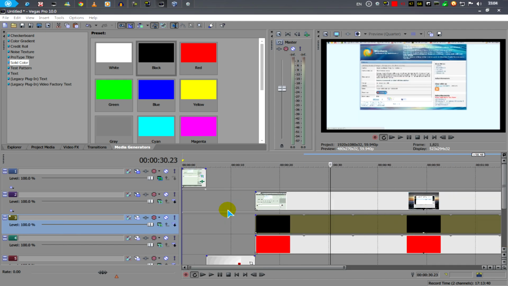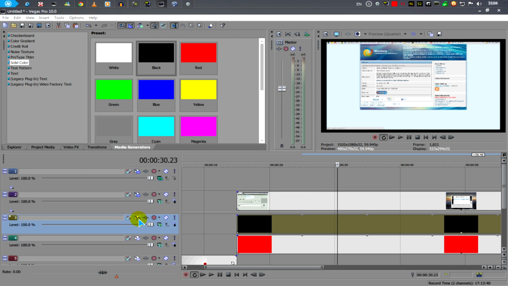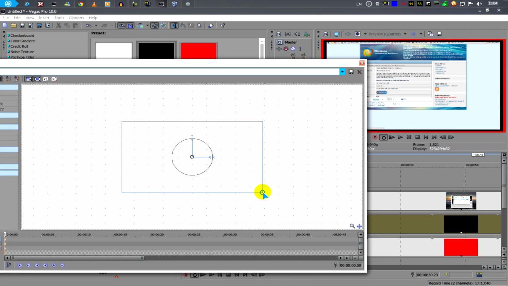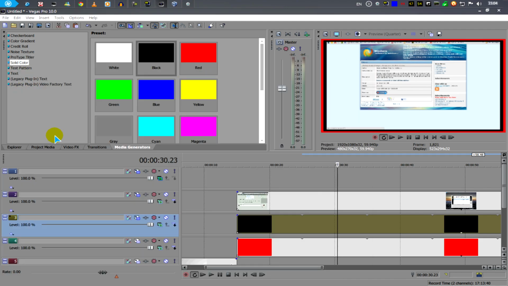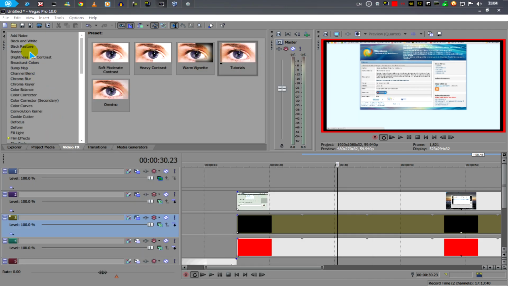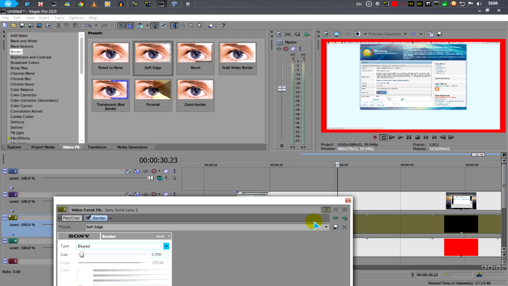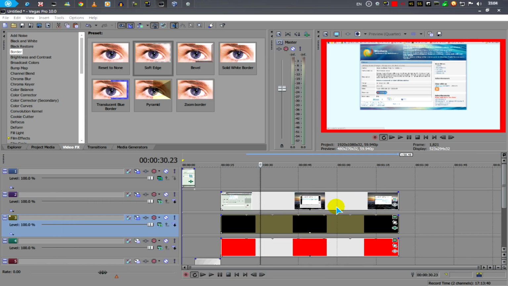I've done a video on how to do this drop shadow effect, so I don't really need to explain or anything like that. I'll just make it a bit smaller, go to video effects, go to border, soft edge, drag down to the drop shadow, and we have it pretty much like that.